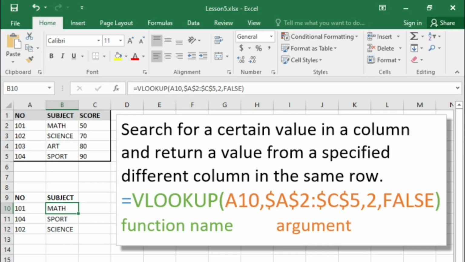The Excel VLOOKUP function makes Excel search for a certain value in a column in order to return a value from a different column in the same row. In our example, the VLOOKUP function in cell B10 performs a search or lookup of value 101 in cell A10 from cell range A2 to C5 and returns the value of column 2 of the same row of cell A2.